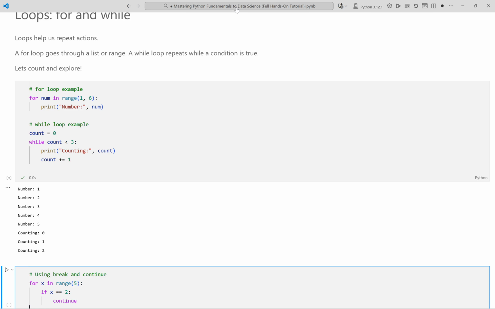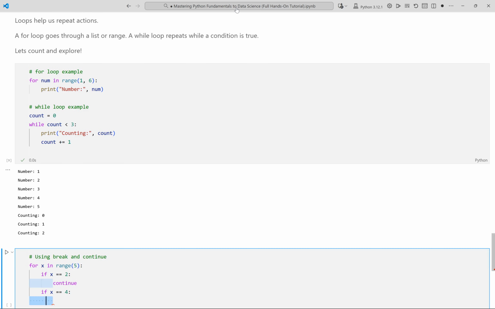If x equals 4, the next statement will be executed. Break immediately exits the loop when x is 4. Print the current value of x.